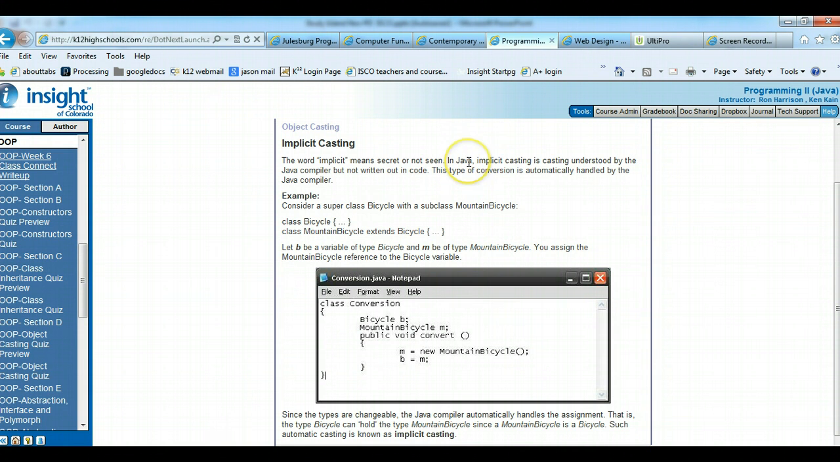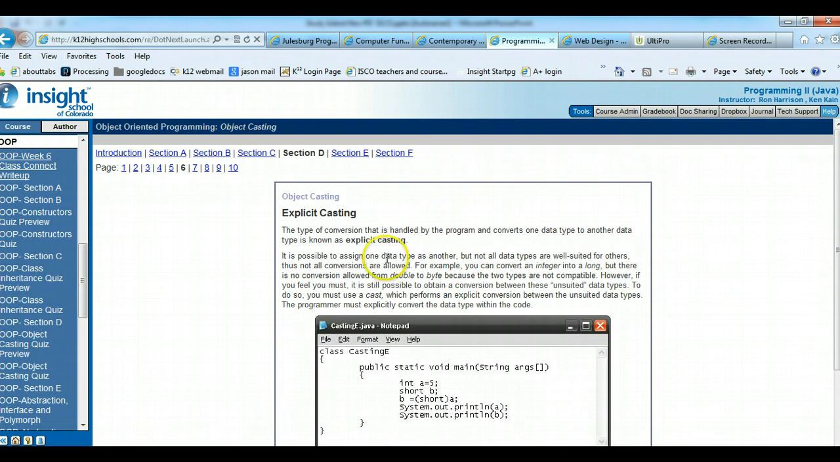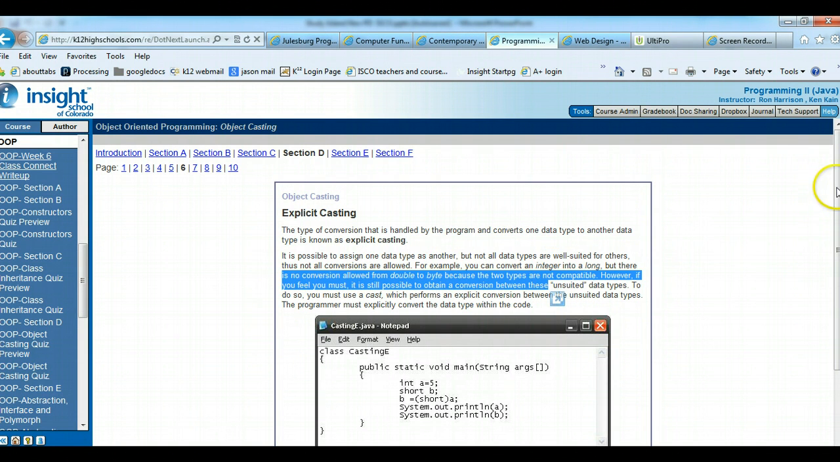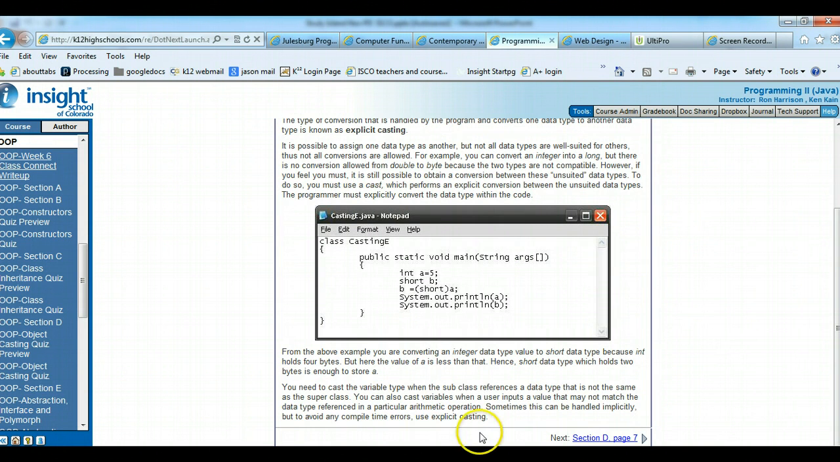In programming, implicit casting is not even written in the code. It's automatically handled. The conversion is automatic. That's implicit casting, where it's done automatically. Explicit is where it is written in the code, so then you can see that it is done. In this one you can see the way the casting is done, so you can read through this where it talks about explicit casting, and then down below it talks a little bit more about this specific program. So implicit and explicit casting.